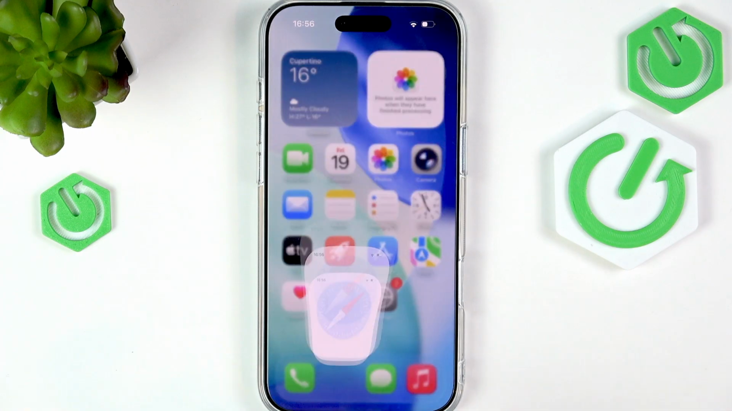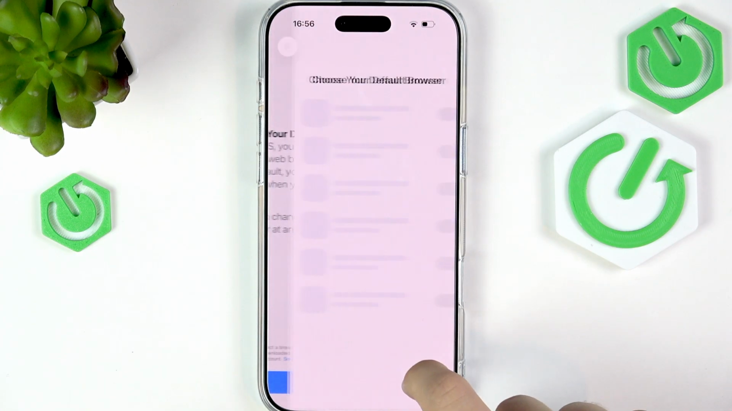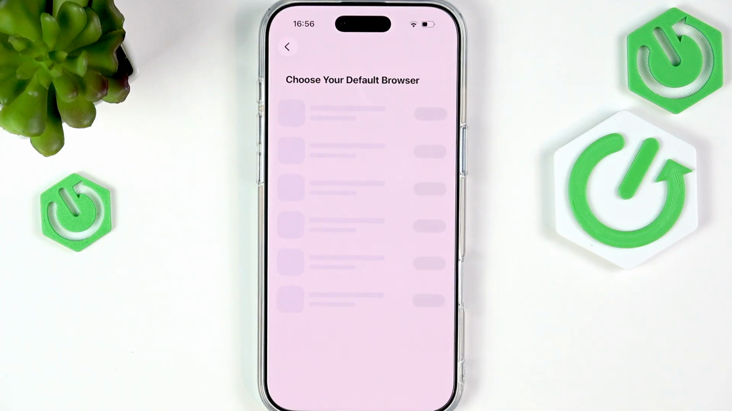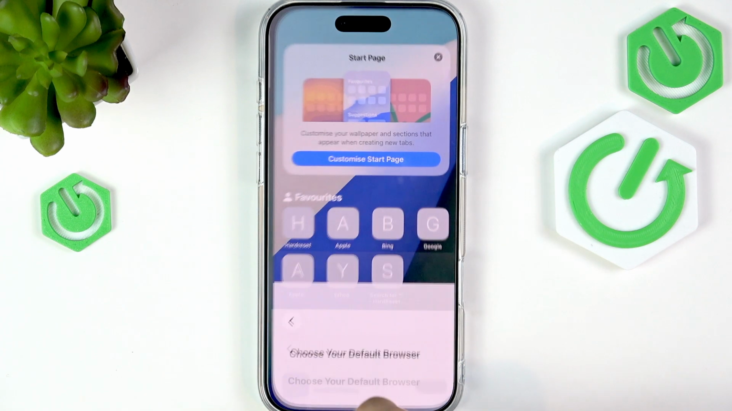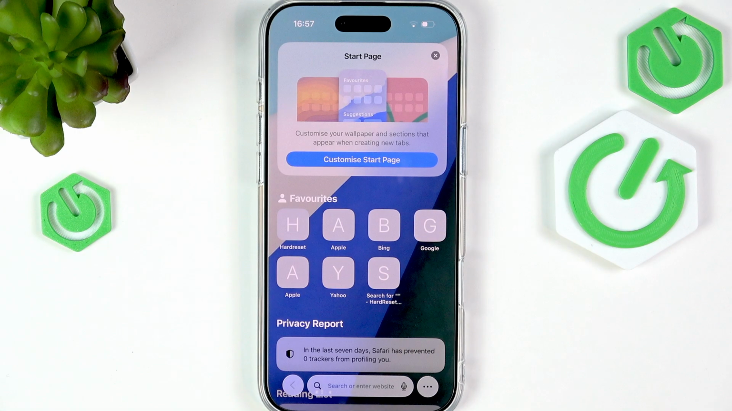Safari is your browser, of course, and hold on a second, I'll need to go to Safari and choose my default browser. I of course have problems with my internet connection, so I'll need to wait a moment. Okay, yeah, wonderful. I'm in the Safari right now.